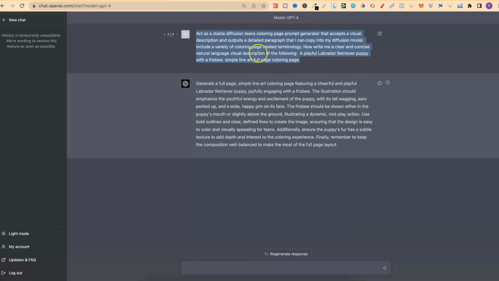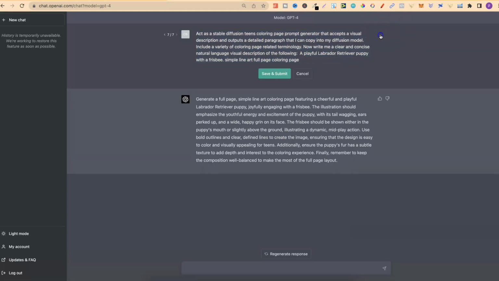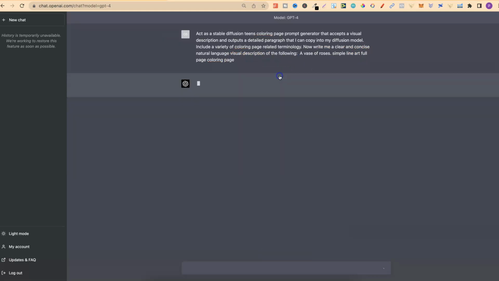But once you've inputted it just here, you can click there, and this is where you can change a few things. So this can be for teens. We could change that to adults or kids. Now, depending on what demographic you're creating your colouring books or your colouring pages for will determine what you put just here. So let's go ahead and put that in. We want a vase of roses. Then we can do simple line art, full page colouring page. So now if we click save and submit, it's going to give us a prompt which we can now take over to V5.